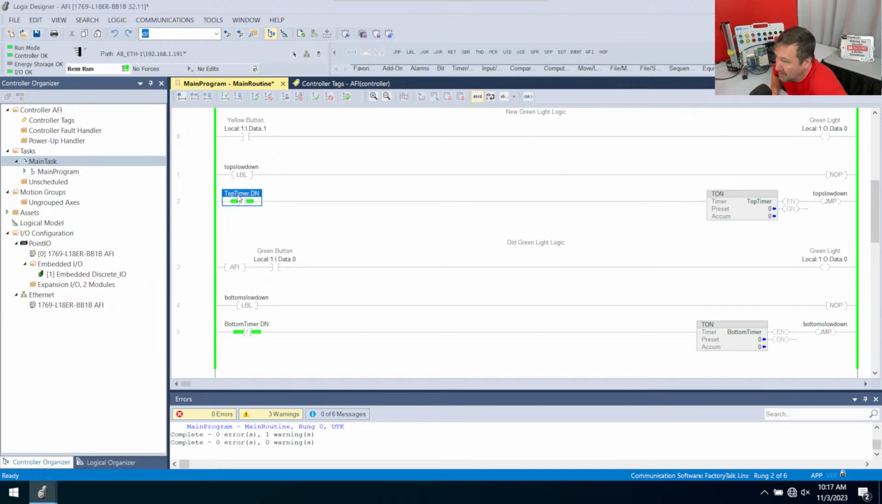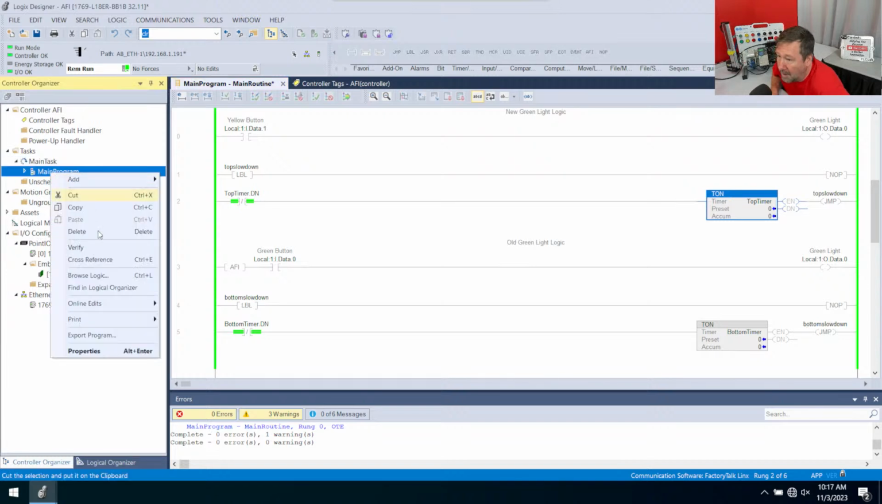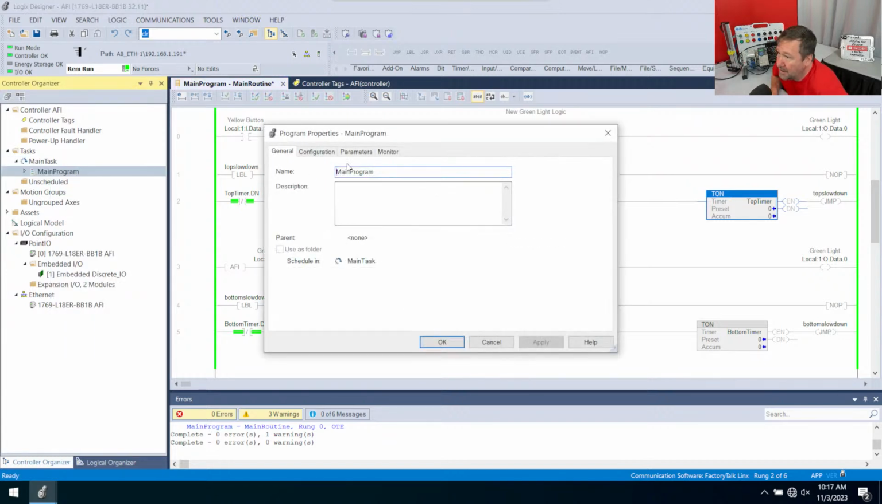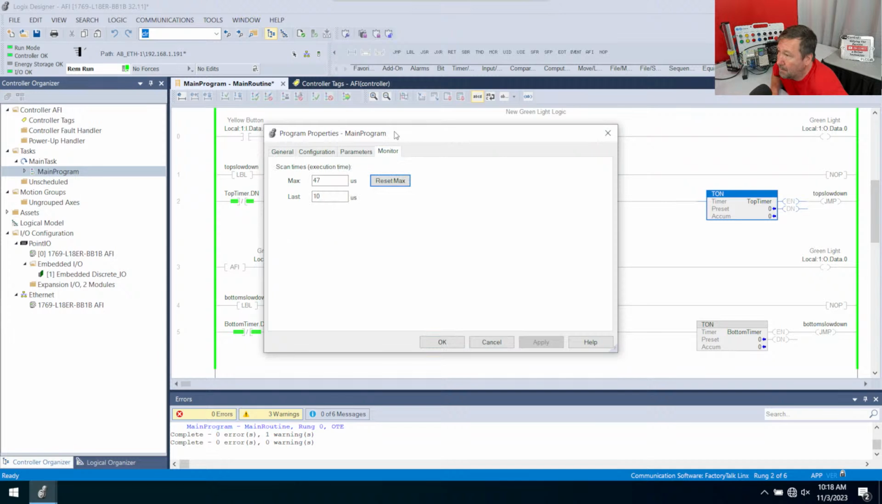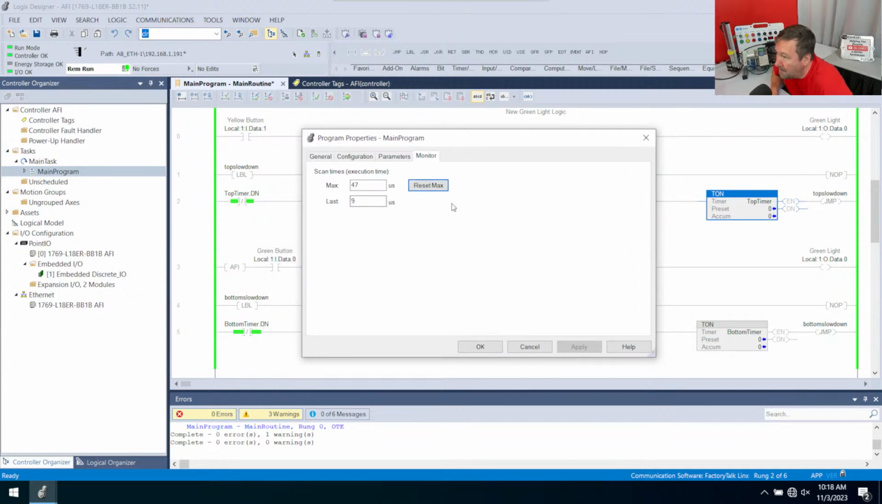Now, we have videos on this, so I'm not going to get any further in the weeds of this because really we want to see what happens when we start putting values in this preset. So now I'm going to right click my main program and I'm going to go to properties, and I'm going to go back to that monitor tab because right now we have a very minute scan time. In fact, I didn't really mention it. This is a microsecond, this US right here. And so this is a super small amount of time.